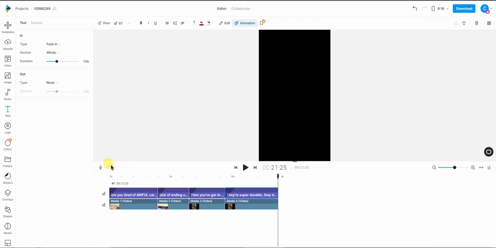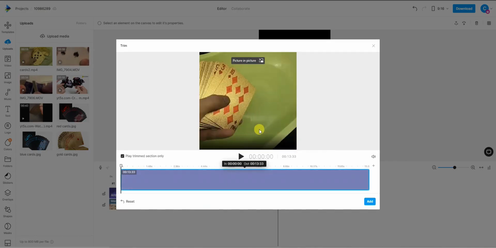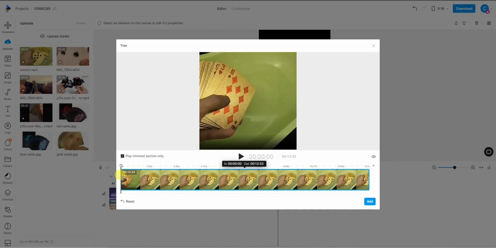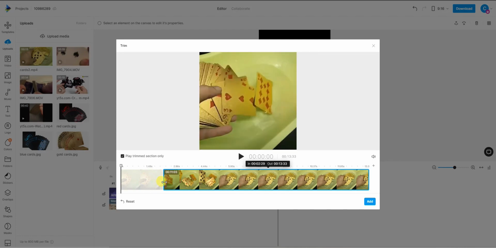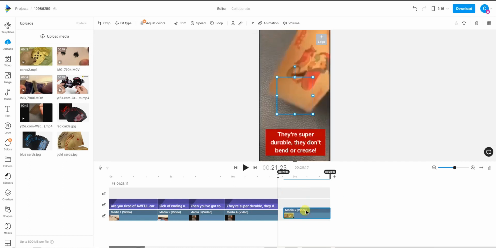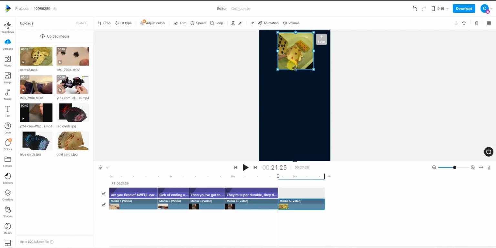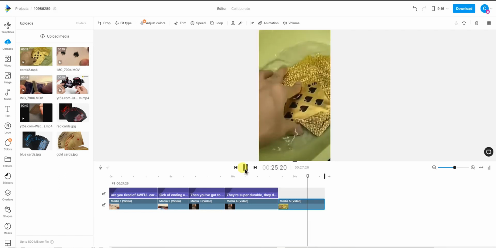And now what we're going to go ahead and do is add in another clip showcasing another different feature of our product, which in this particular case is that the cards are actually waterproof. So we're going to go ahead and upload a clip showing that the cards are waterproof here. So we're going to go ahead and start it there. We'll add in this 6-second clip right here, drag it down here. Go ahead and make it size our screen. So you can see that looks good.